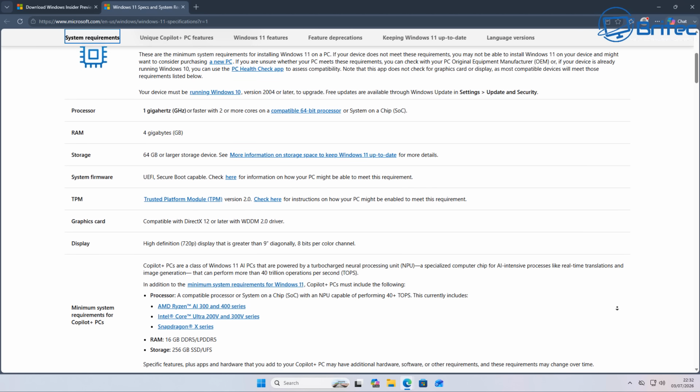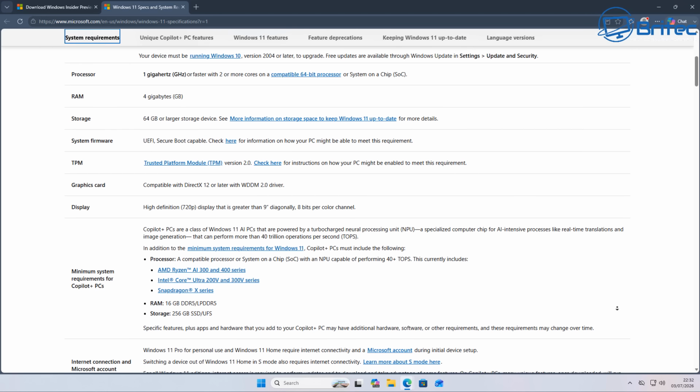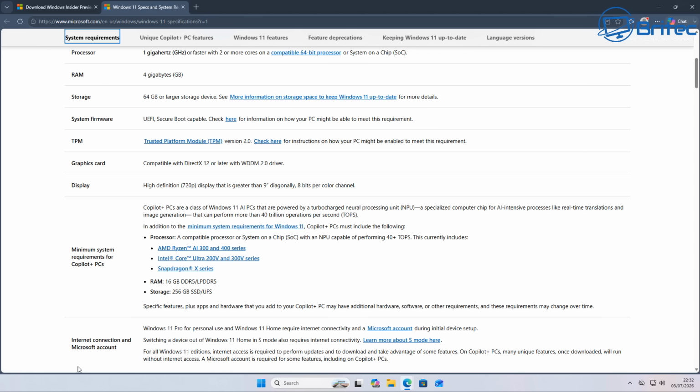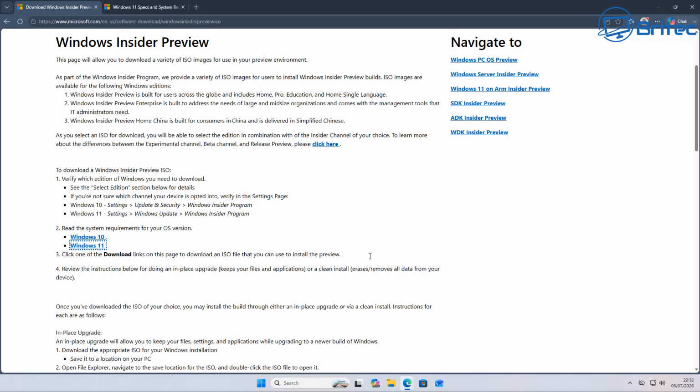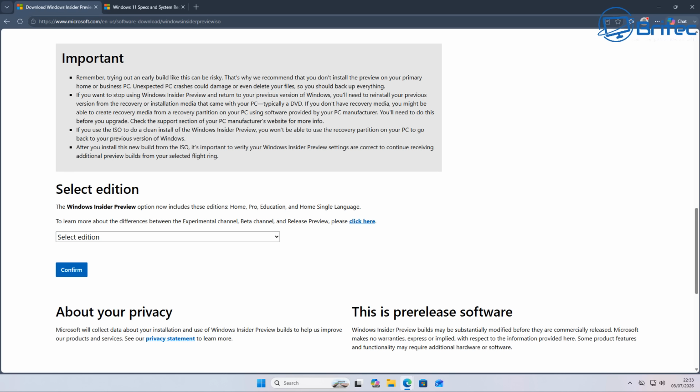Compatible with DirectX 12 or later with a WDDM 2.0 driver. A high definition display of up to 720p is required. So let's take a look at what else we can do here. You need to come to this page at the bottom and you can read the important notes. Remember, trying out an early build like this can be risky. That's why we recommend that you don't install the preview on your primary home or business PC.